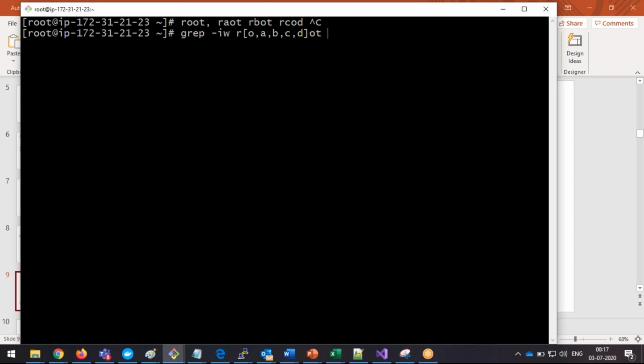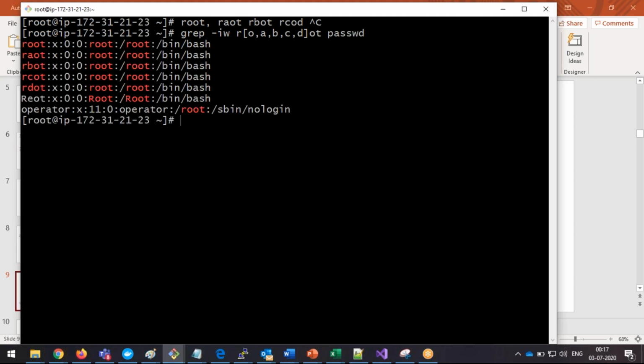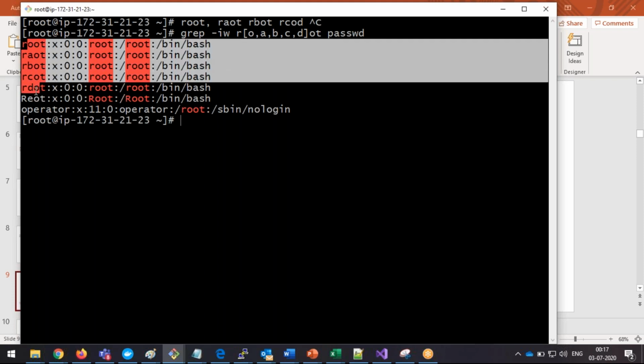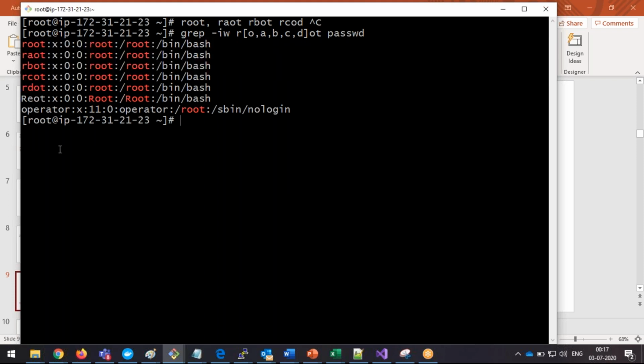Then the file name, passwd. See here, now these records are pulled out: RAOT, RBOT, RCOT, RDOT. Right. So likewise, by using regular expressions, we can fetch the records like this also.